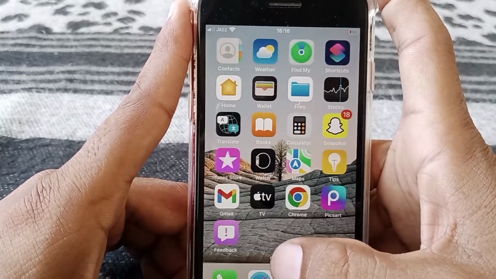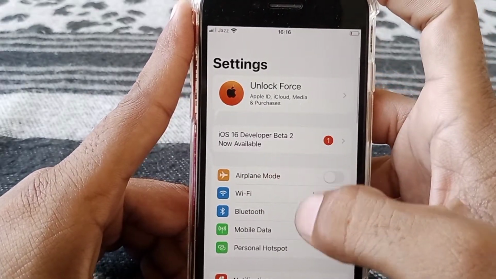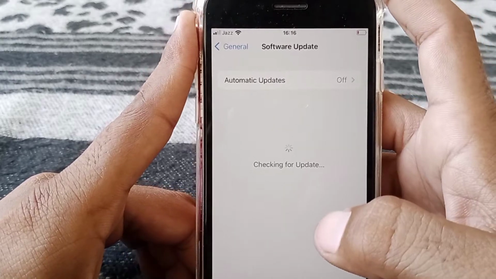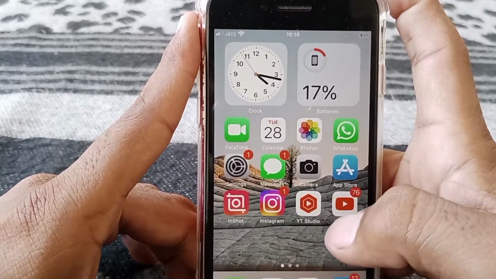And if the problem still exists there, then what you have to do is just simply open settings again, and you have to tap on general, and from here you have to install the latest software update and then check whether the problem has been fixed or not.